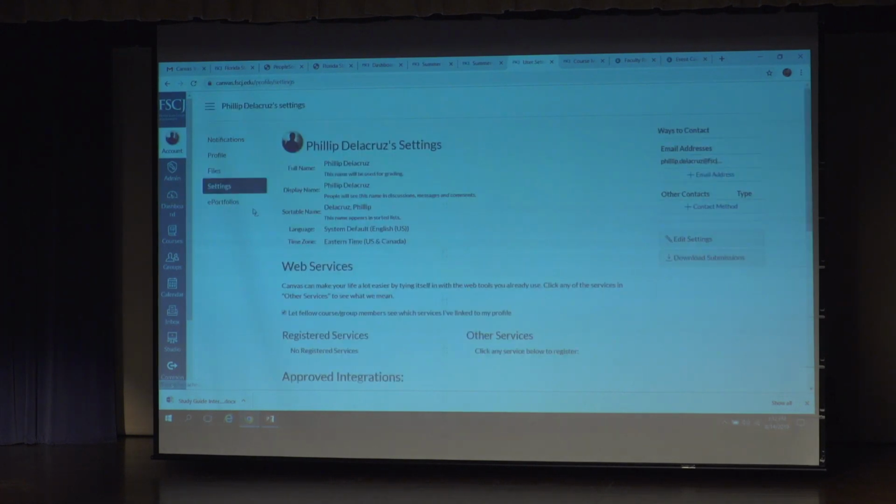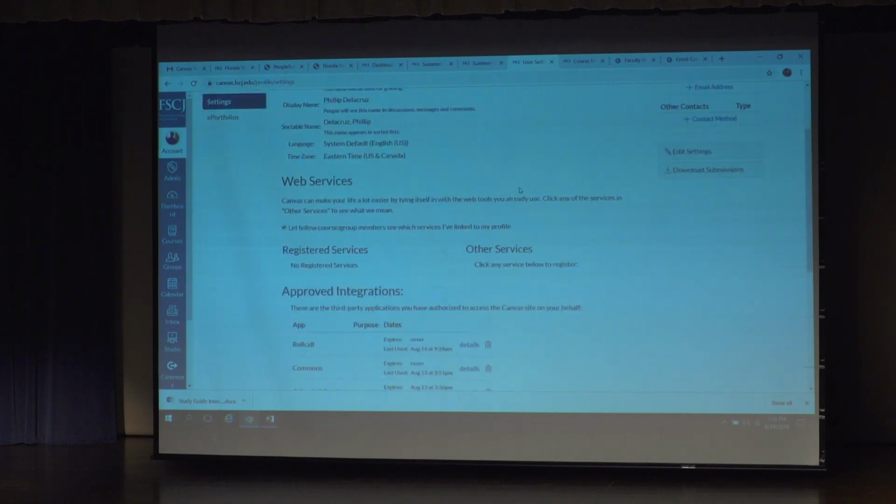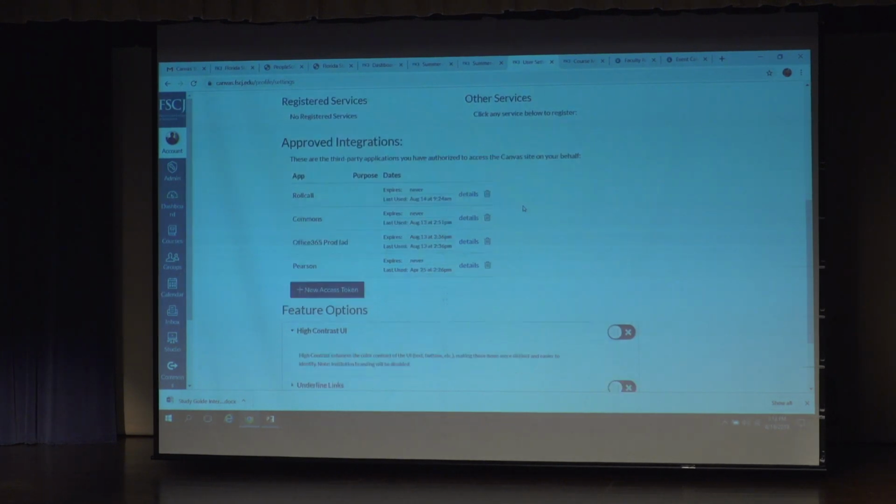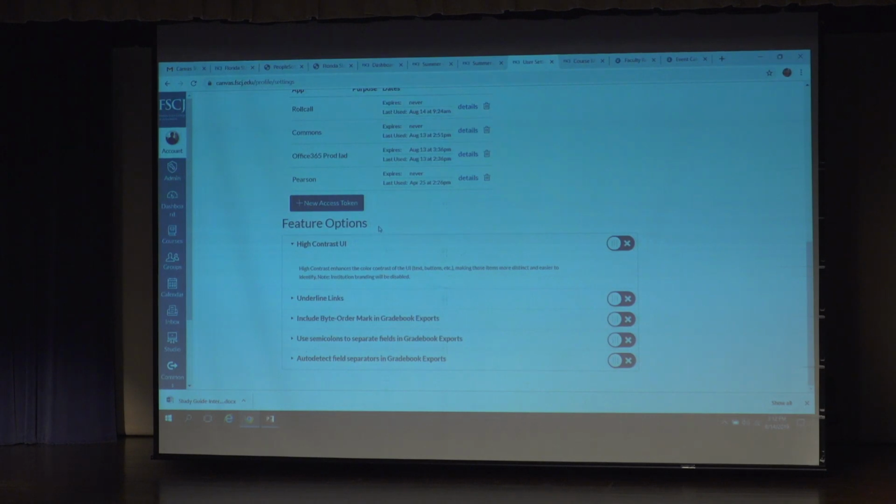Under settings, you will find other things that pertain to how Canvas is presented on your side. And so you'll have things like your approved integrations. This is where our third party or LTI would populate. And then under feature options, this is again your user experience, so you could do things like affect how it looks on your screen.